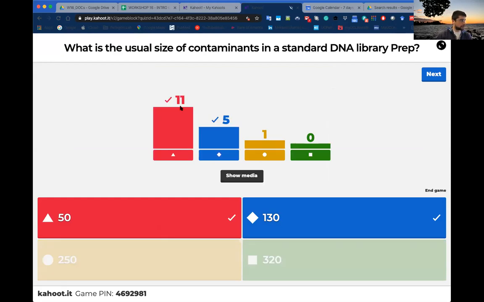All right, most of you got it right. So around 50 base pairs, these are usually primer dimers. They're not very common in library preparations. So adapter dimers, which are usually around 130 base pairs, are more common as a form of contaminant. 250 is not the correct answer because 250 is usually the size of our final library.